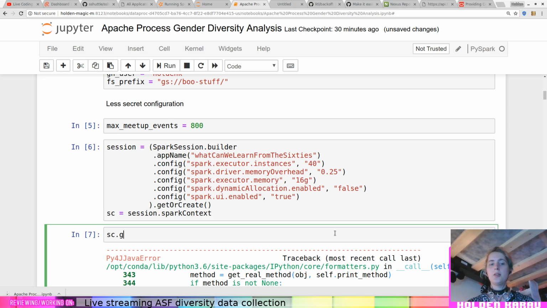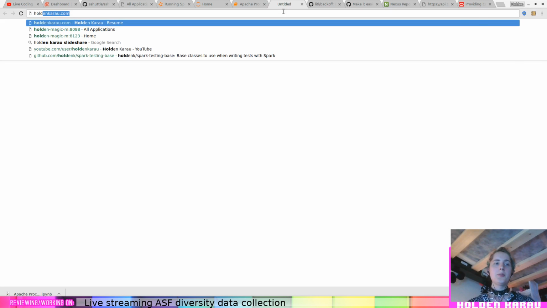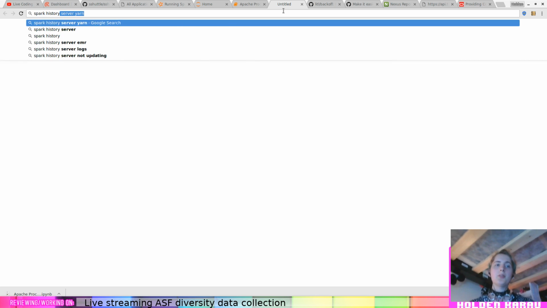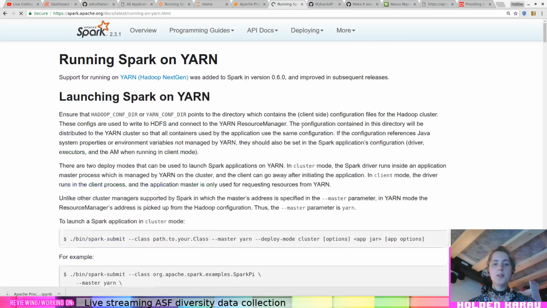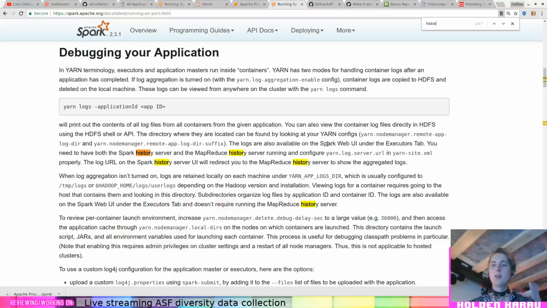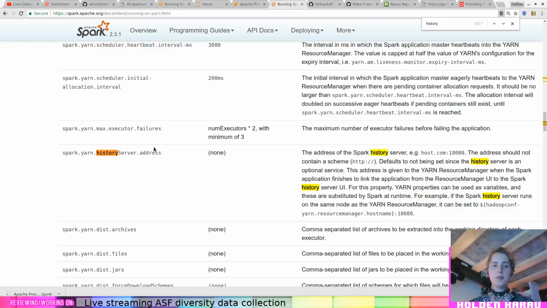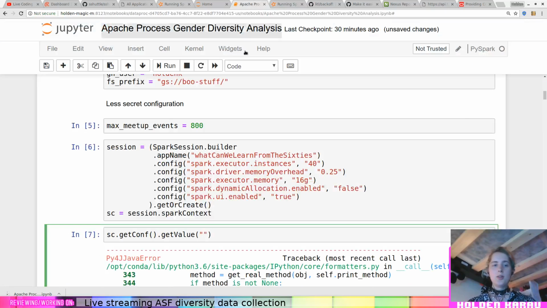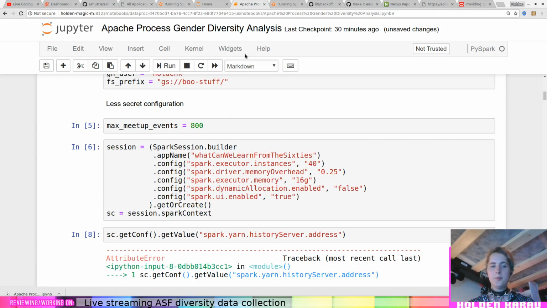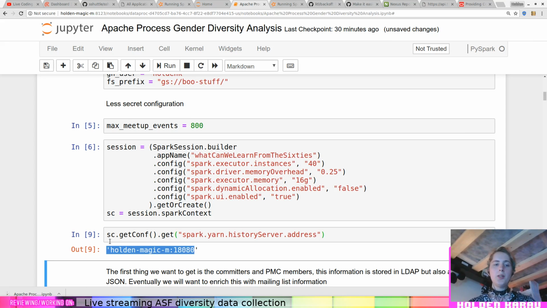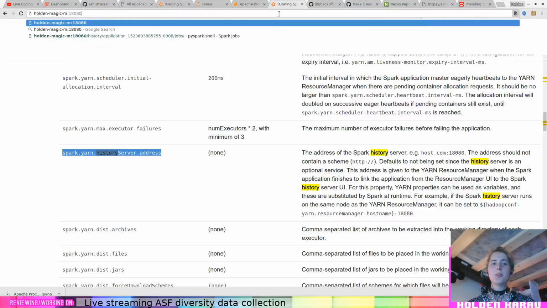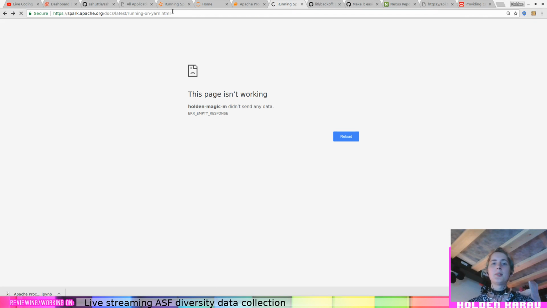I am going to try the getconf.getValue. Hold on. Spark, history server, yarn, history server address. Maybe it's just .get. Yeah, cool. I don't expect this to work, but I would be super pleasantly surprised if it did. Yeah, it doesn't work. Okay, cool.